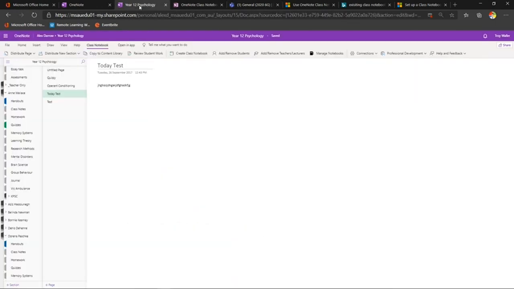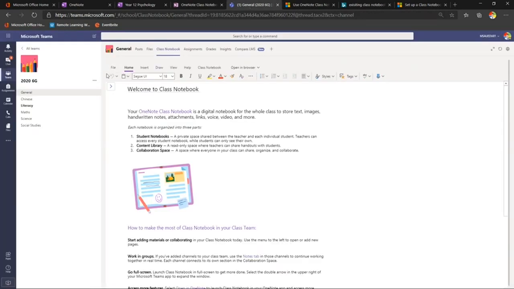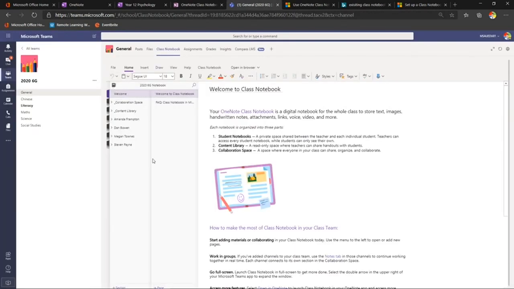So here's the online version there, and you can see what that looks like. And here's the version inside Teams, also looks the same. And I can maximize that so I get more playroom if I want. But you can see there's a collaboration space, there's a content library, and there's all my individual students.